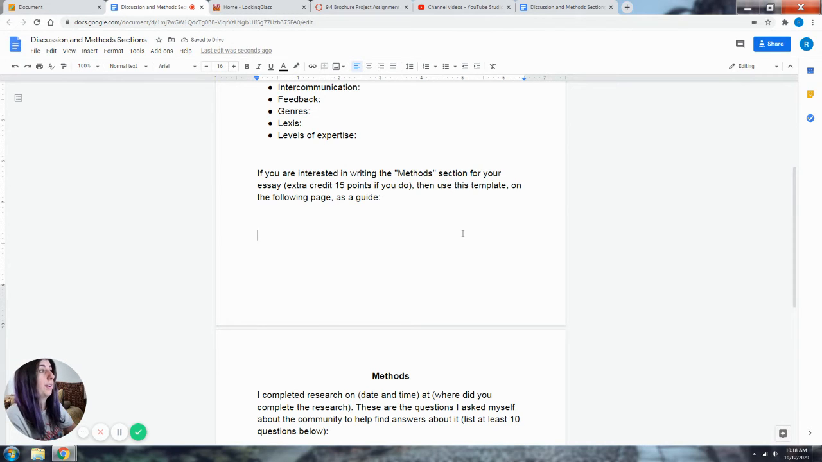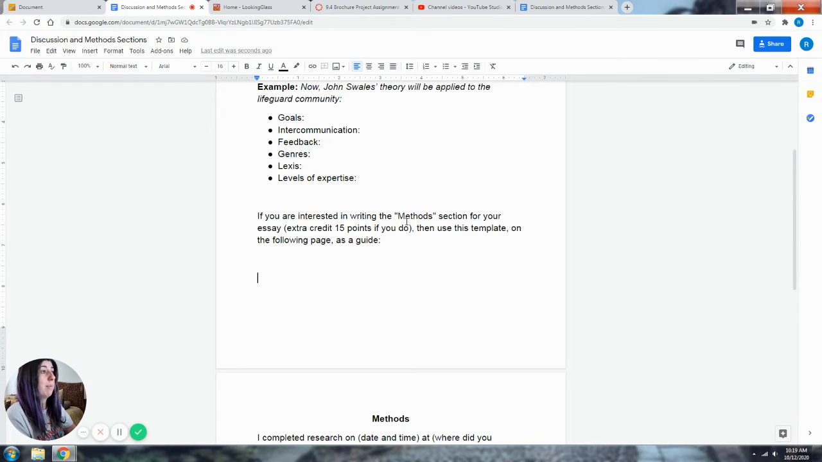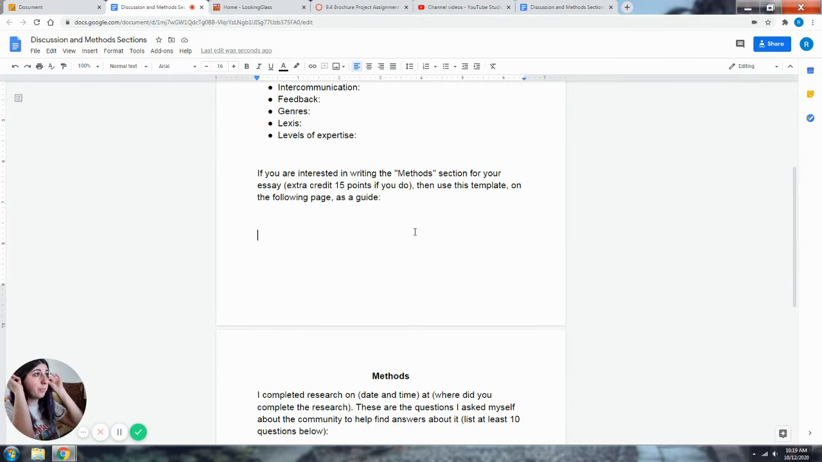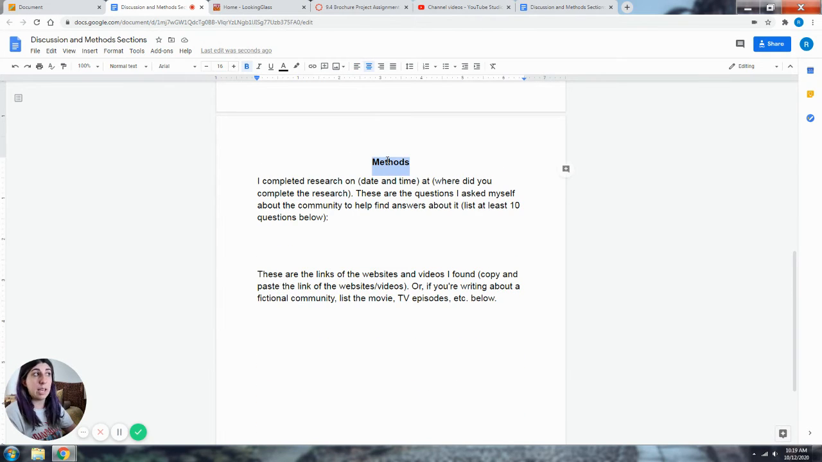If you're thinking about doing that added methods section to the paper, the methods is just you telling the audience how you found the answers to this. So you can do the methods section if you want. In the essay, if you do, it's an extra 15 points. Then use this template here. Again, title it methods, centered and bolded.